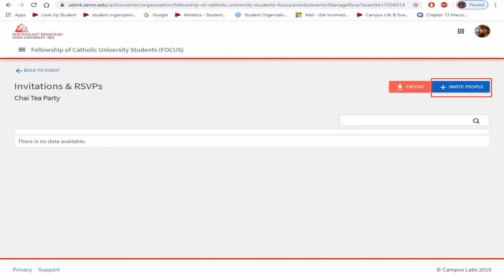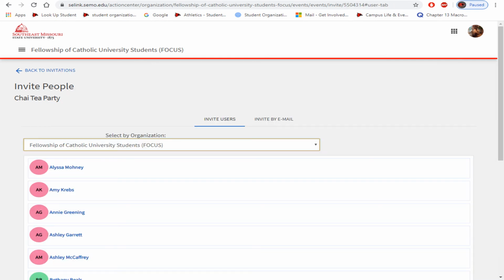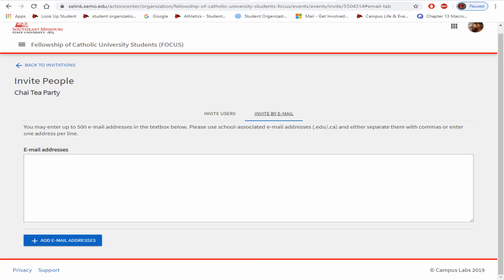Select the blue Invite People button at the top. The Export button can be used to export your list of invitations once you have a visible list. You can invite users by selecting them from list of your various organization memberships, or you can invite members of the university community by using their Southeast email.